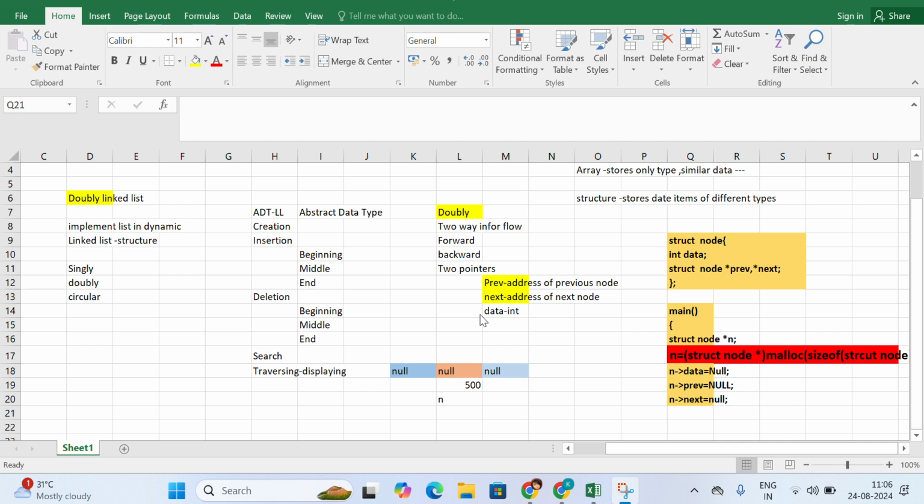I hope you have been thorough with the singly linked list. So now we'll see a doubly linked list. Before starting in depth with doubly linked list concepts, let's just sharpen the concept of linked list.